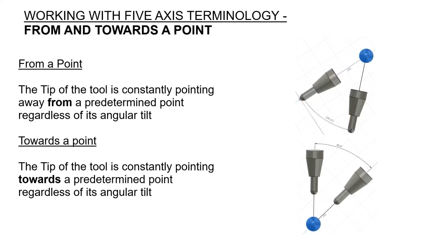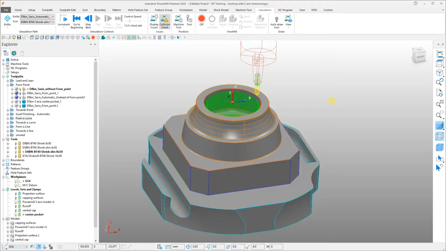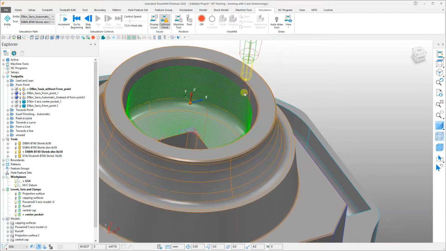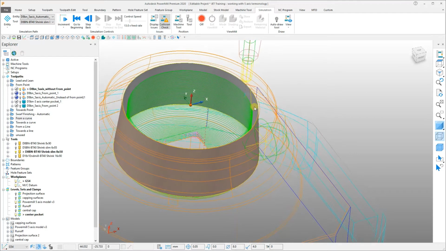So let's look at some programming examples of using a point. I'll be using Autodesk PowerMill to do this. So we're going to start with programming from a point. Here we have a standard 3-axis toolpath, and the feature we're looking at machining is this bore feature here.